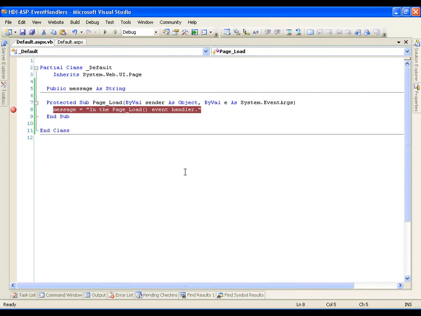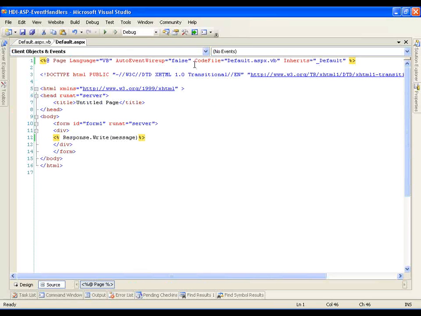Now, there's one very important thing to understand about this automatic event wire up, and that is if you have this set to true, what's going to happen is that the framework is going to create and attach a delegate for every single one of the page events.